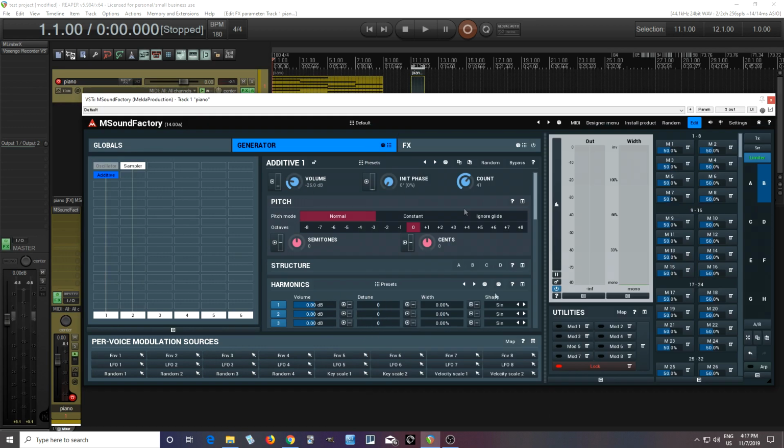So let's try this. This is a vocal morph.